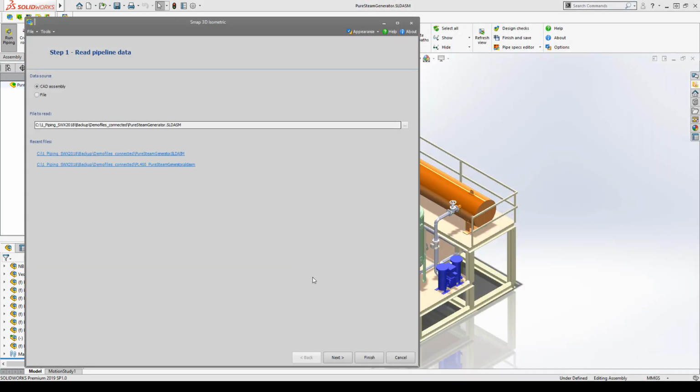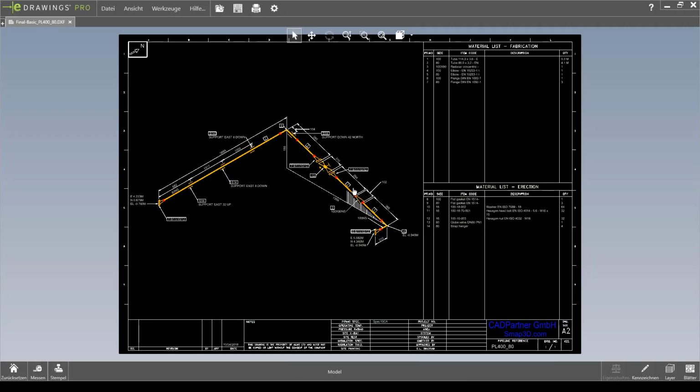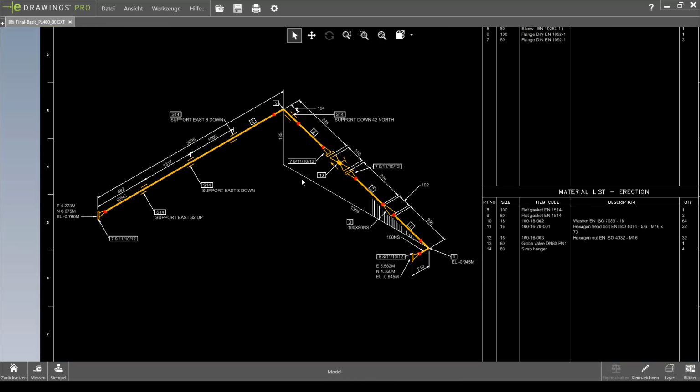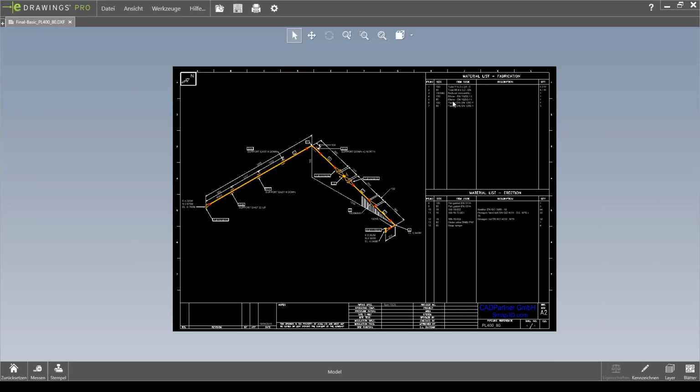With Smap3D Isometric, fabrication drawings of 3D pipelines can be generated rapidly. The isometric can be viewed or edited further in an appropriate program.